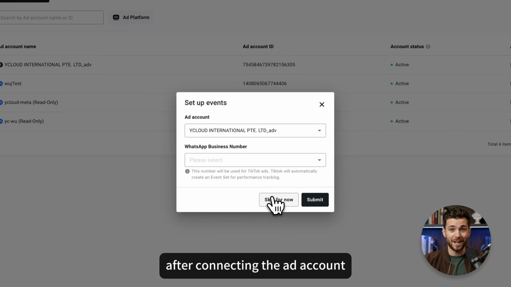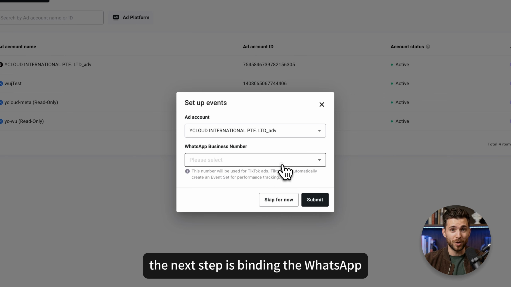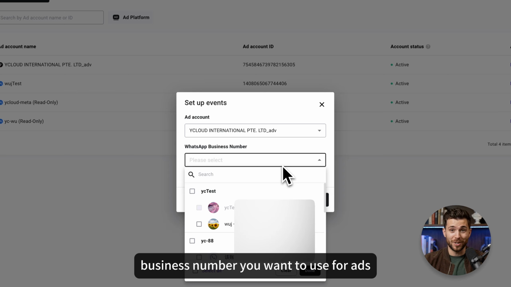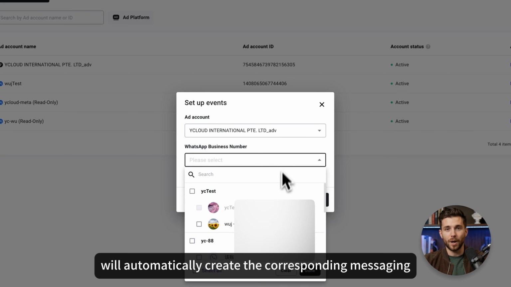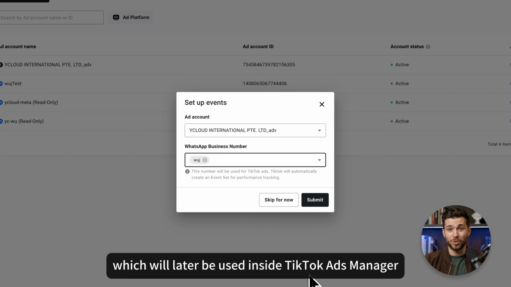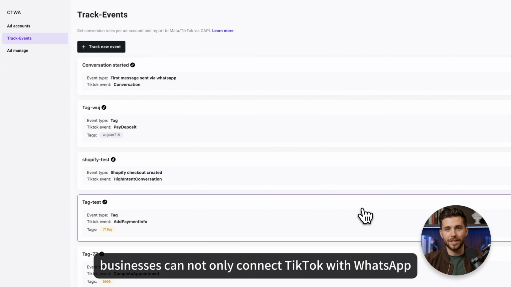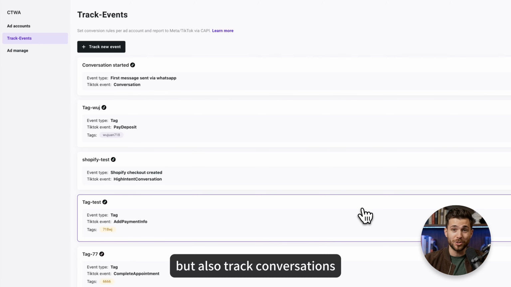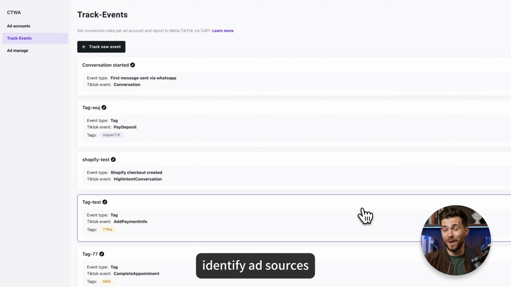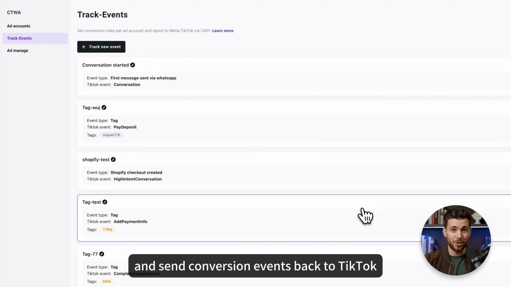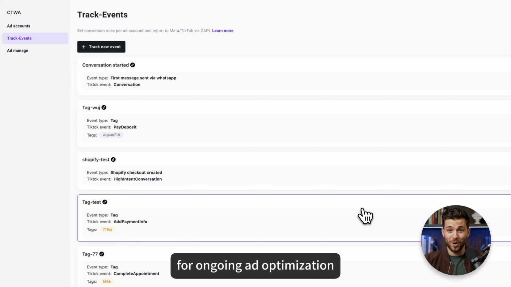After connecting the ad account, the next step is binding the WhatsApp business number you want to use for ads. YCloud will automatically create the corresponding messaging event set for this number, which will later be used inside TikTok Ads Manager. With YCloud, businesses can not only connect TikTok with WhatsApp, but also track conversations, identify ad sources, and send conversion events back to TikTok for ongoing ad optimization.